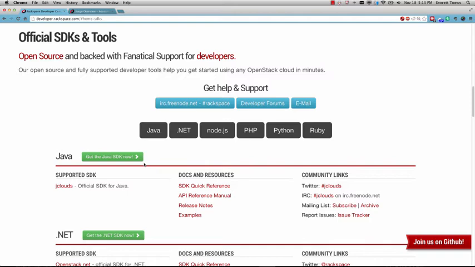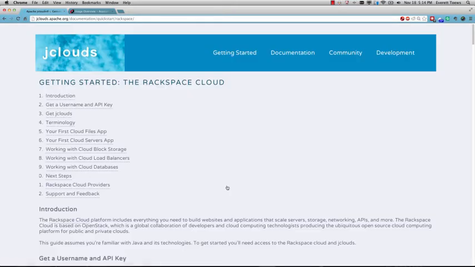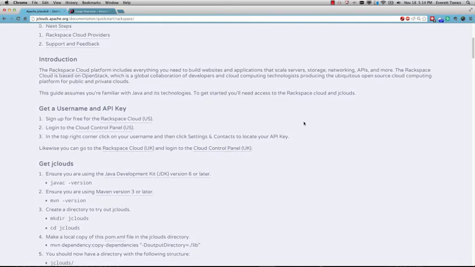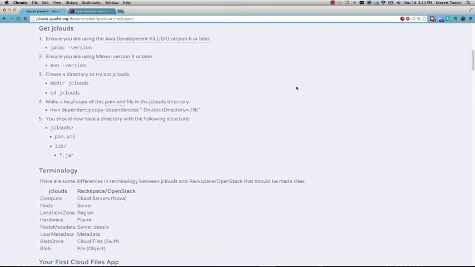Today I'm going to give you a quick demo of the Rackspace Java SDK powered by JClouds. We'll install JClouds and use it to store a file in Cloud Files from the server that we just created. Let's start by going to the quick reference. So here's just a quick introduction, and we will have gotten our username and API key from our developer discount program that we signed up for. And we've already installed the JDK version 6 or later and Maven version 3 or later.